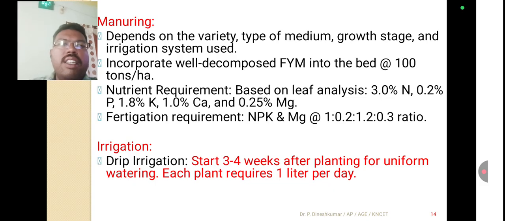Incorporate well decomposed FYM into the bed at 100 tons per hectare. We know that nutrition is based on the leaves, and nitrogen, phosphorus, calcium and magnesium should be given. In fertigation, we give NPK and also magnesium in the ratio of 1 : 0.2 : 1 : 2 : 0.3. The main irrigation can be done using drip to have enhanced efficiency. It can be started 4 weeks after planting for uniform watering.